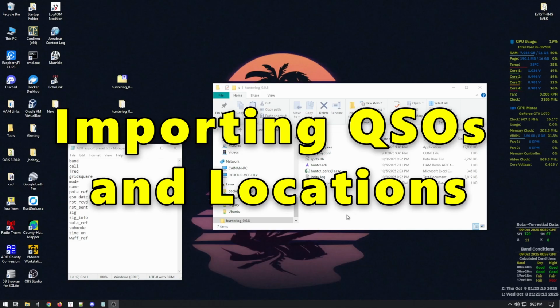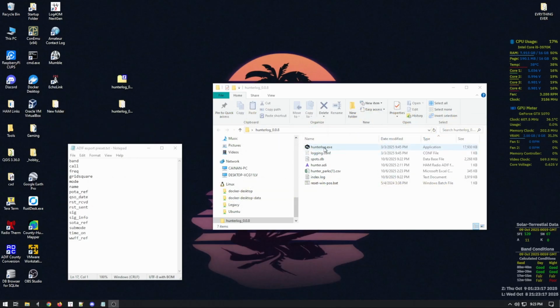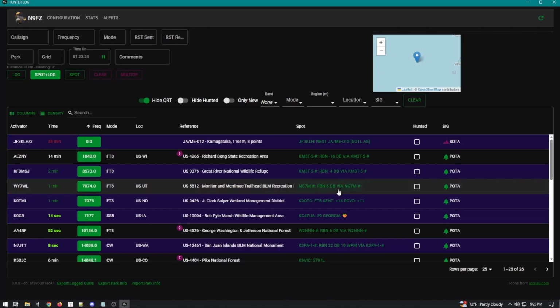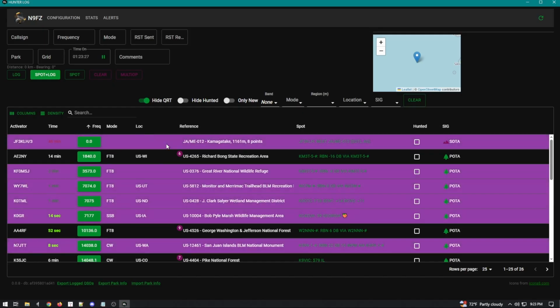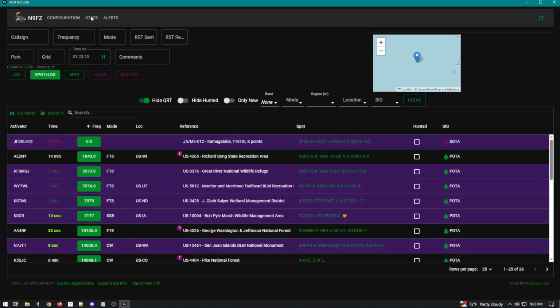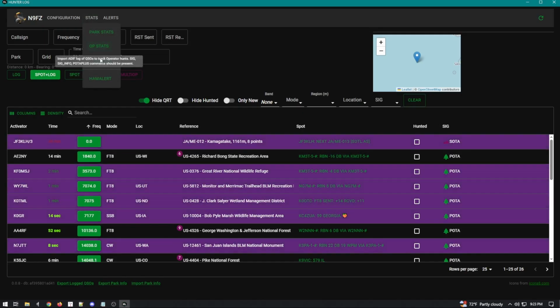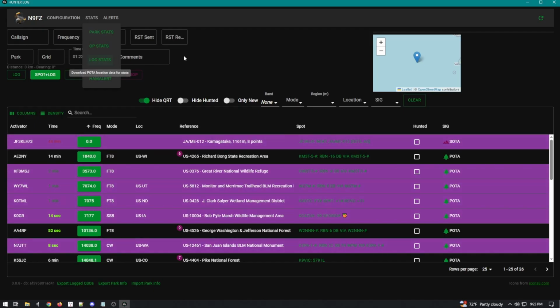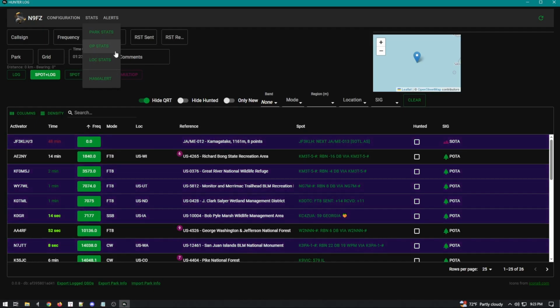Last time we left off, we were loading stats into Hunterlog, and we have only loaded in the park hunts. As you can see, there are other things we can load in this menu, operator stats and location stats. We'll start with the operator stats because it's a little bit more involved to get loaded in.